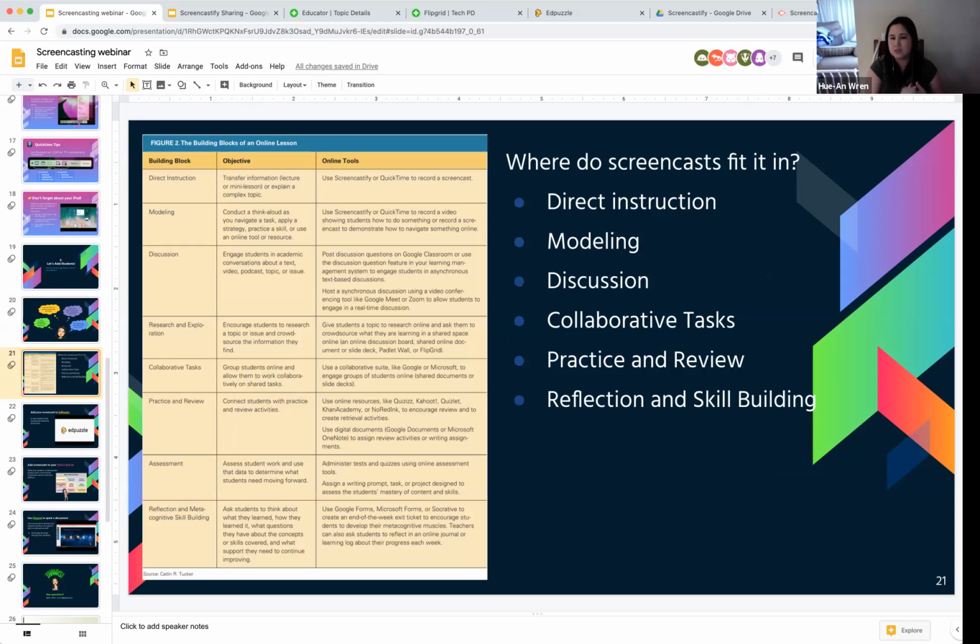You can fit screencasts in direct instruction. It's perfect for modeling. You can start a discussion with it. You can give guidelines for your collaborative tasks. You can practice and review, and you can do reflection and skill. But reflection is amazing for screencasting. Our students can reflect on what they learned by using the screencast to kind of tell you everything that they're going through.